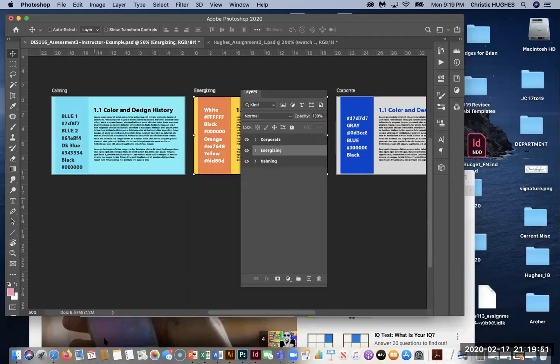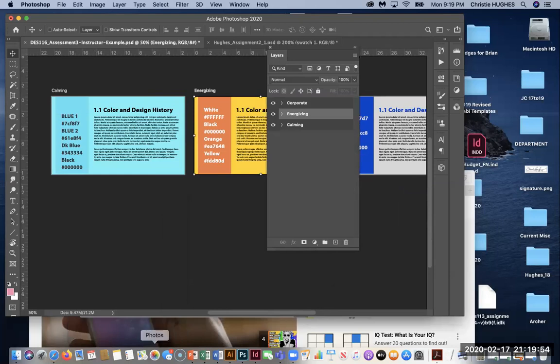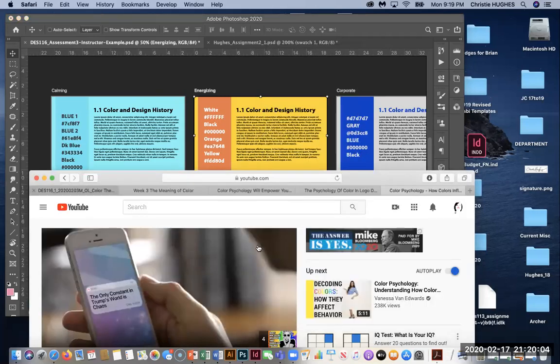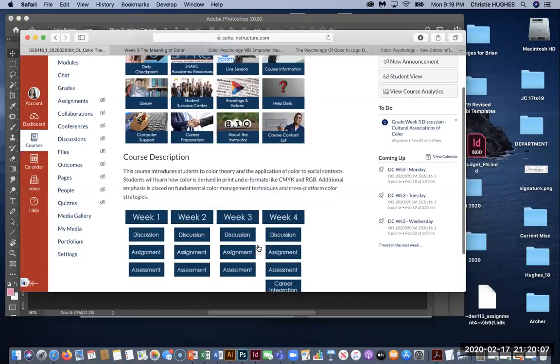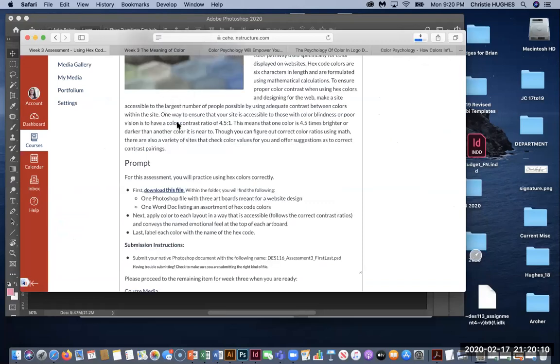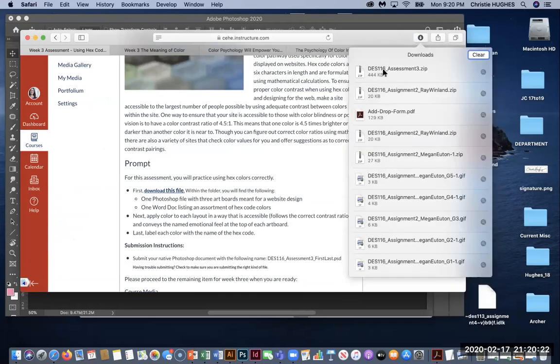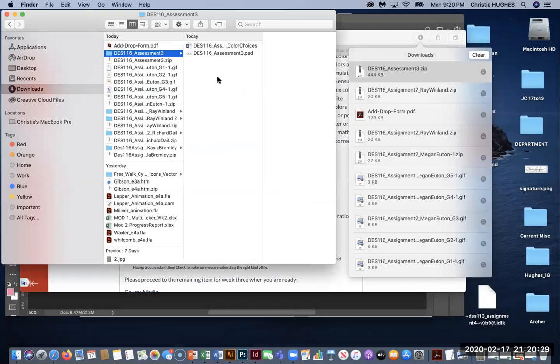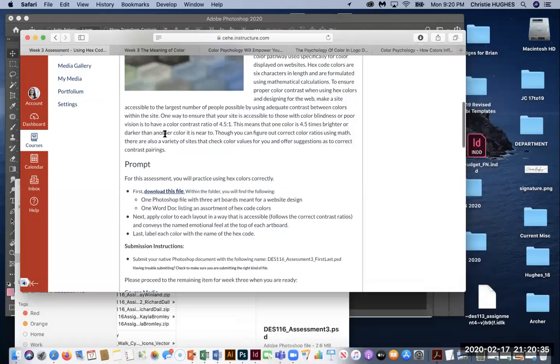So if we bounce over into the Safari color theory class, if we go to week 3 assessment, if you go to download this file, there's one Photoshop file with 3 artboards. It's meant for website design. You're not designing the actual website, so don't let that intimidate you. The contrast ratio is going to be for color that is 4.5 times brighter or darker than another color it is near to.